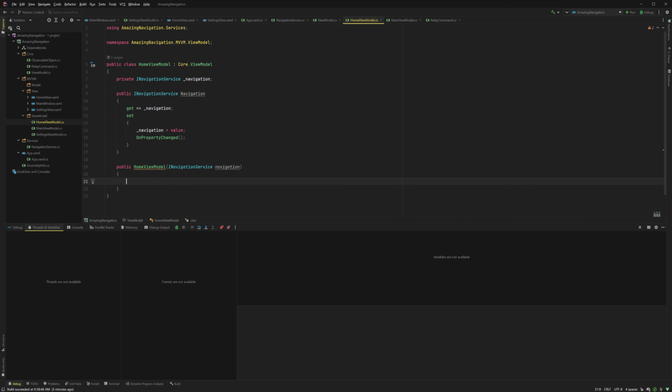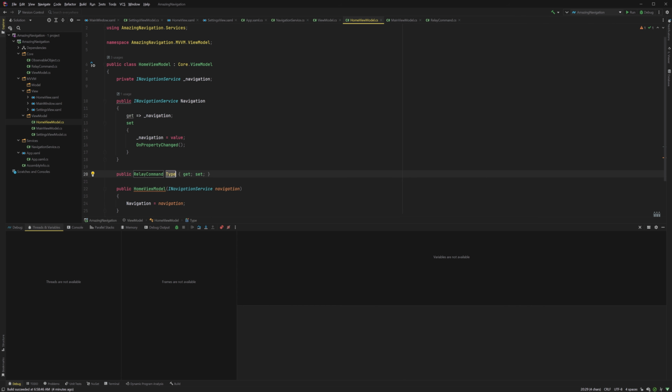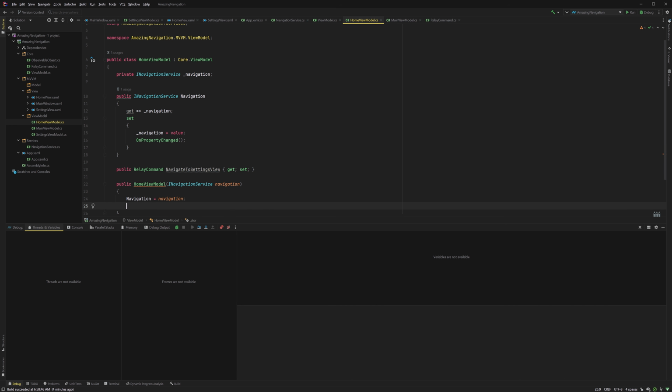And in the constructor, we just instantiate navigation that we're passing in as dependency. And same thing goes here. We'll do a property for a relay command. This is going to be, because we're in the home view model and we want to navigate to the settings from here, so we'll do navigate settings view. Not the settings view model. And instantiate it right here.